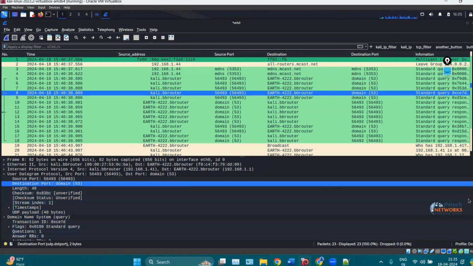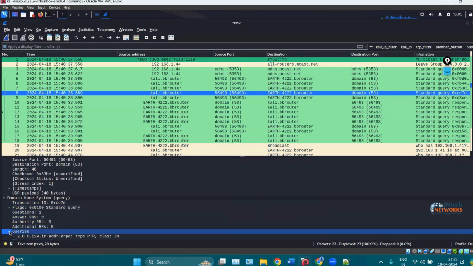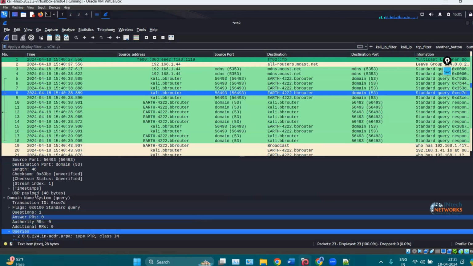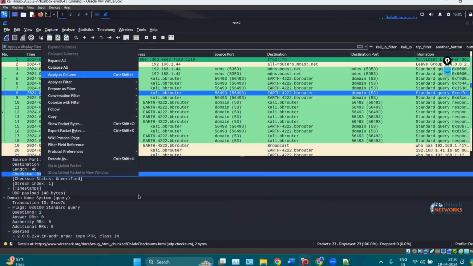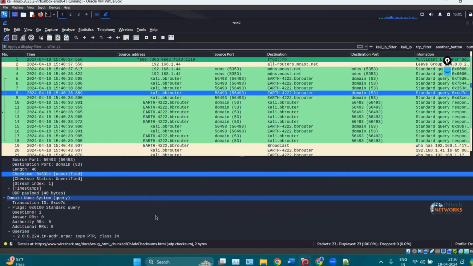It is a DNS packet. So we can scroll down. You can add the flag here. You can add this transaction ID. You can add this answer. You can add anything. You can add queries, etc. So you can right click on anything and apply as column. So you can add as many columns as you want. It depends on your requirement.